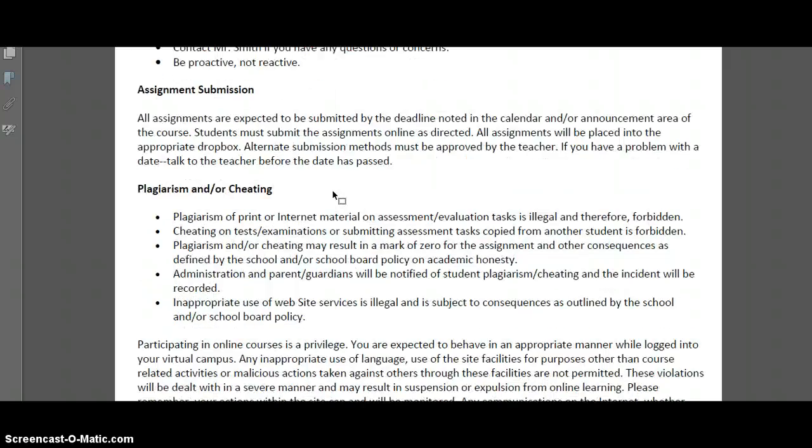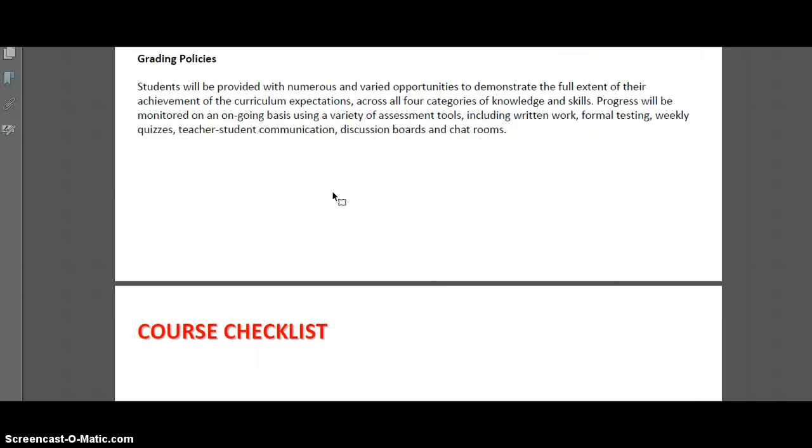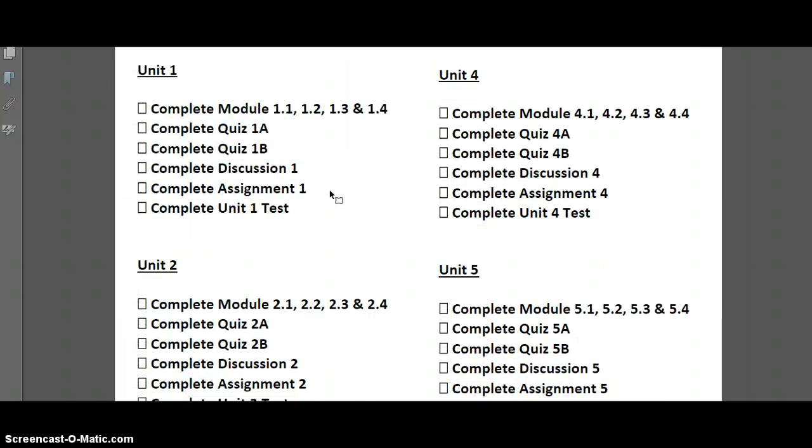Assignments, plagiarism, you guys can read about that stuff, general stuff. I created a course checklist, so as you're going through each unit, these are the things you need to complete. If you print this off and have it near your workstation, you can check those boxes, and if all those boxes are checked, then that's all the things that you need to have done.